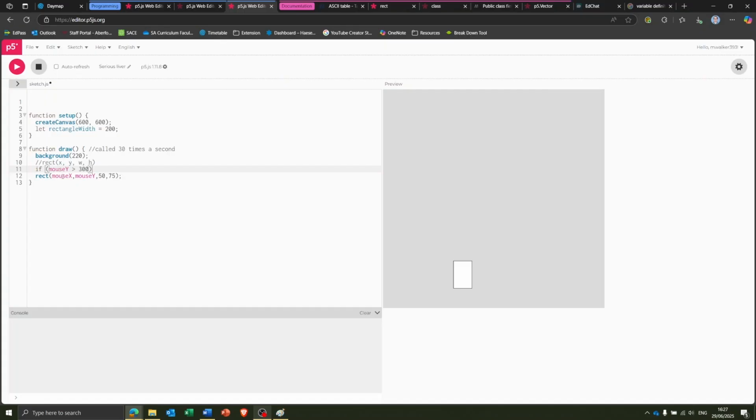And then we're going to open these curly brackets here. And I'm going to put them like this so that they cover the rectangle statement. Okay? So if this expression is true, then it's going to do this, right? So let's play and see what happens.